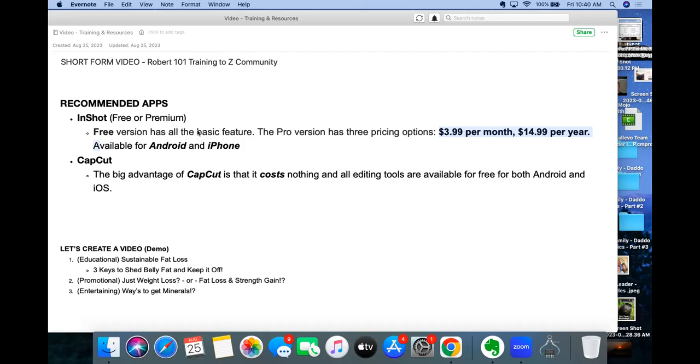But again, if you want to just start with it, I'm pretty sure I started with just the free version of both of these to make sure I liked it first. I would suggest you do something similar. There's no need to take just my word for it. There's other apps, but I'm going to show you how to use InShot and why.